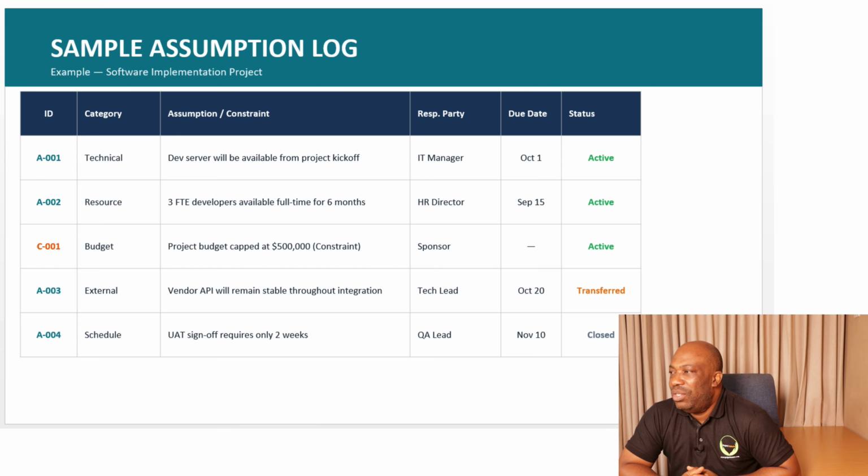Okay, so as you can see on the screen, we have the ID and assumption, say A001. You can put whatever ID you want. You can also use the organization's naming convention to come up with this. Or maybe we talk of the categories. On categories, we have, say for example, technical category. We also have a resource category. We also have budget category, external or internal category. You can also put it as a schedule category.